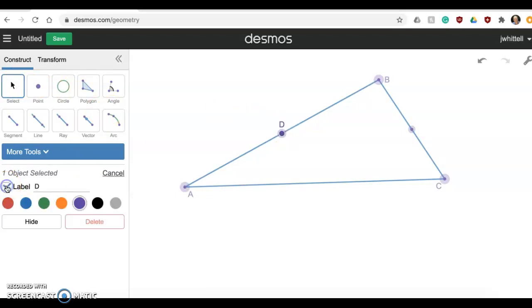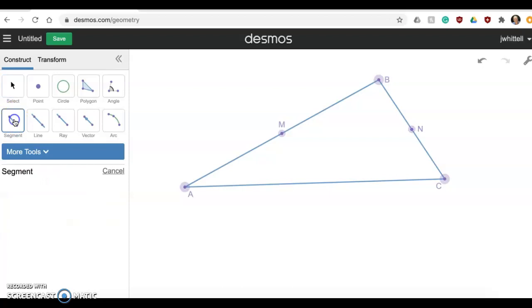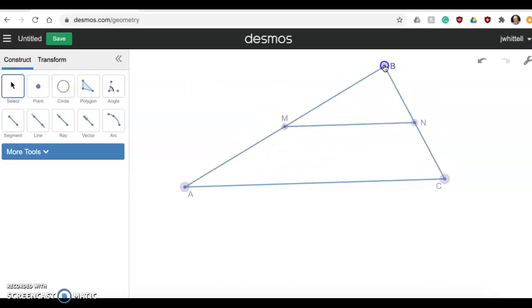So I'm going to label, but I don't want to label it D. I want to switch that to M for midpoint. And the other one I want to label, and I'll select N for that midpoint. And then I just want to make a segment between my M and my N. Okay, and again, I can drag the triangle anywhere I want.